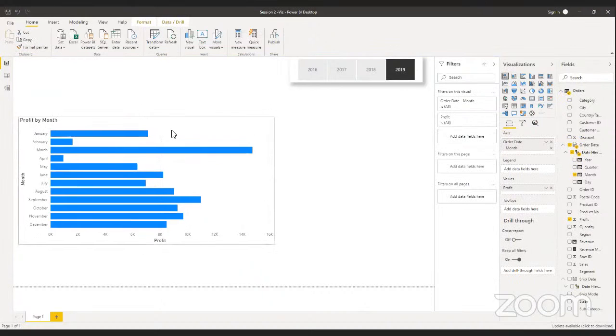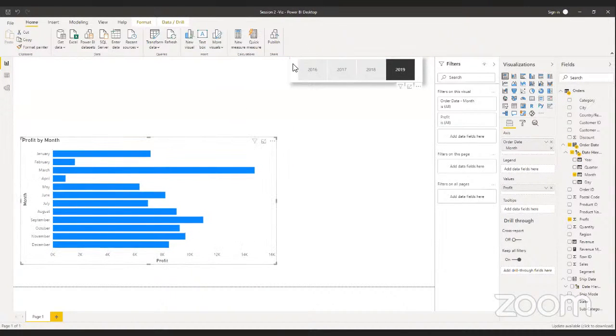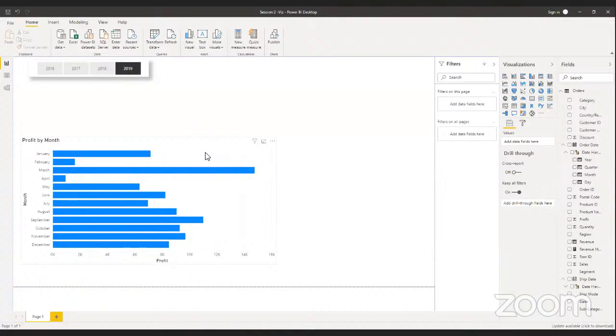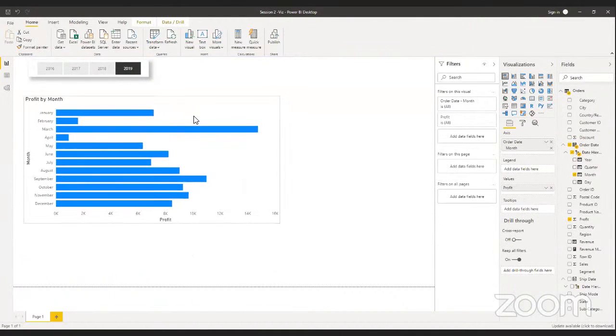Now since we have learned slicer, we'll now learn filters and how they can work in relation with slicers. So that we have a slicer. I don't want the value of 2016 to be shown directly to users. I want the user to have an option to select from 2017 to 19.